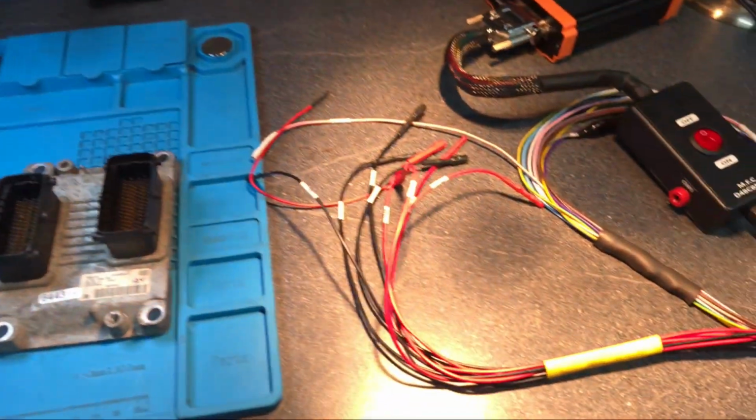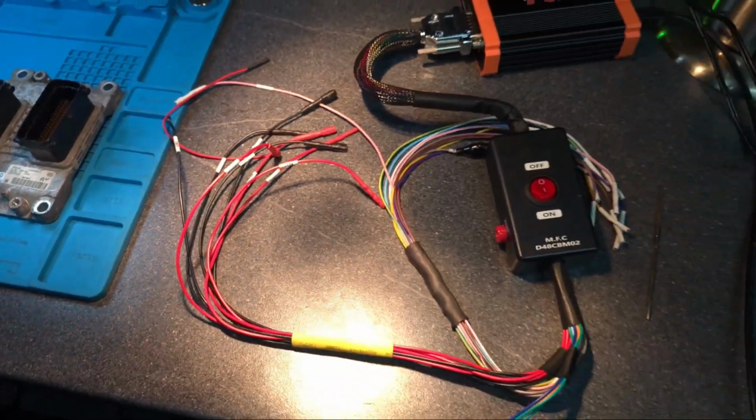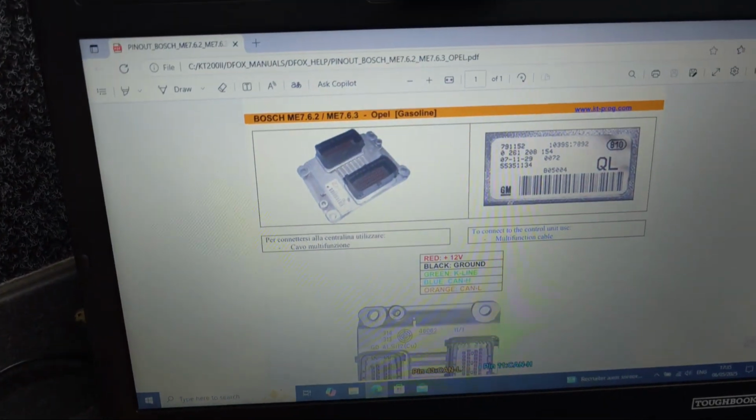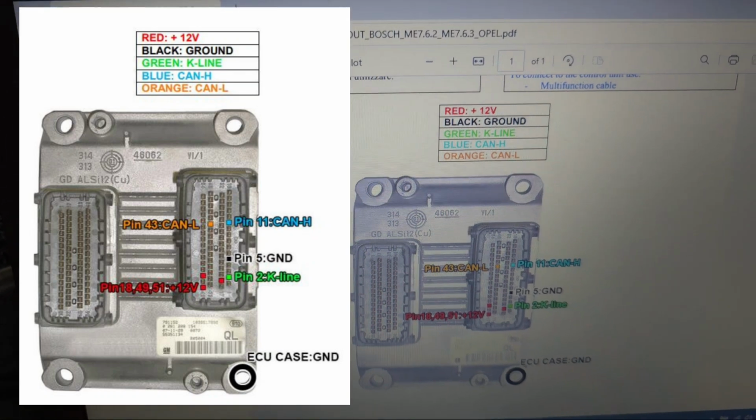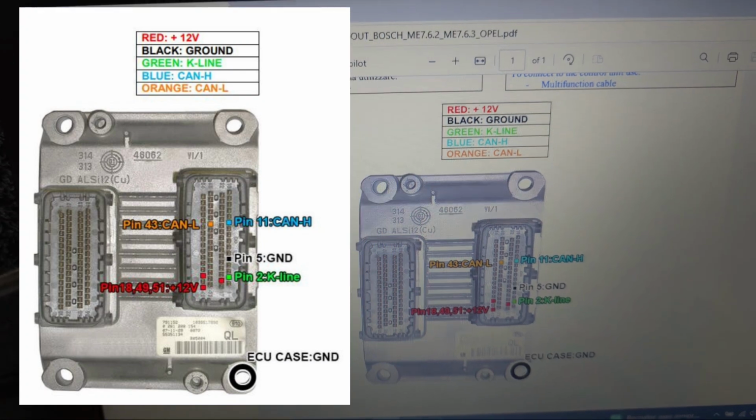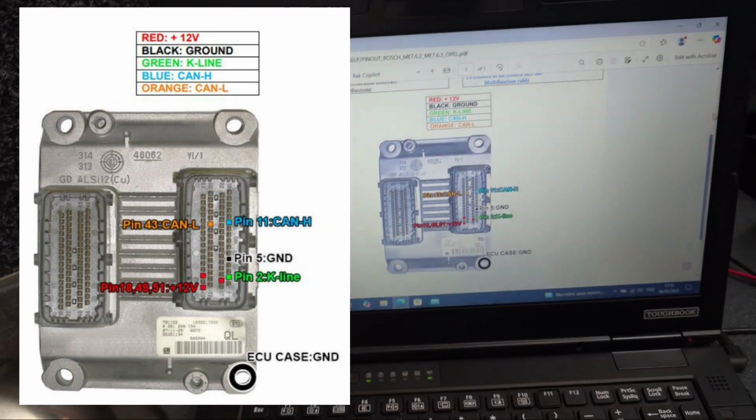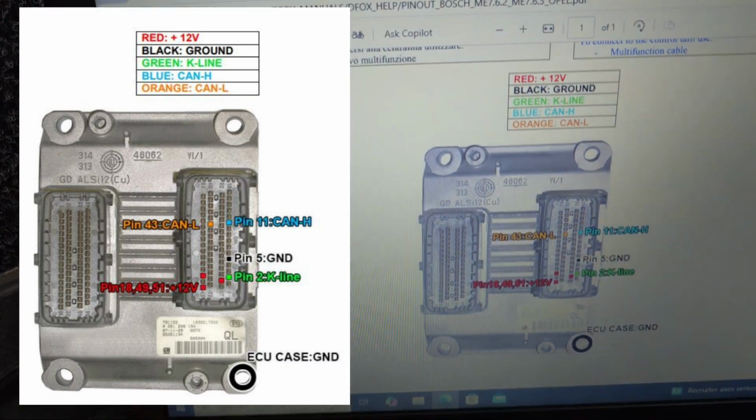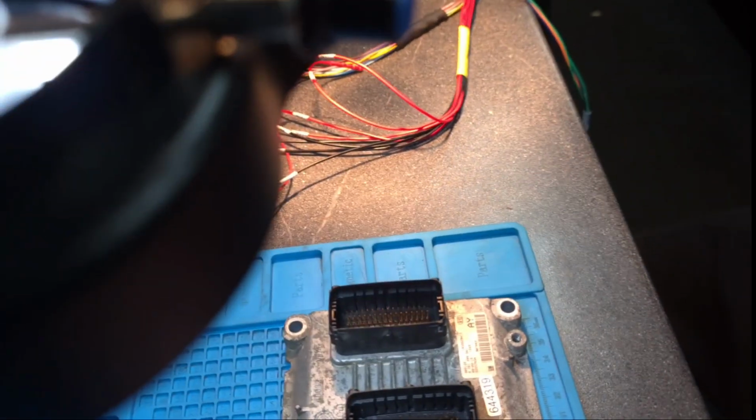The software and program today I'm going to use is a KT200, and this is the wiring diagram. Pin number 43 is CAN low, pin number 11 is CAN high, pin number 5 is ground, pin number 2 is K-line, and we got 3 power, 12 volt power. So hopefully we can read the information on that ECU and then transfer everything back to the new one.